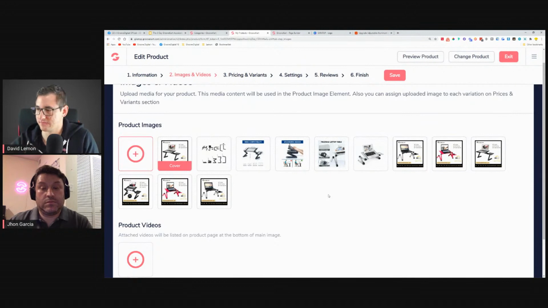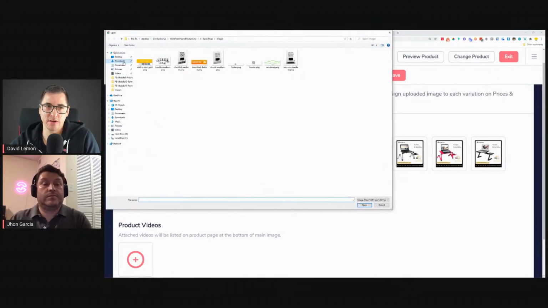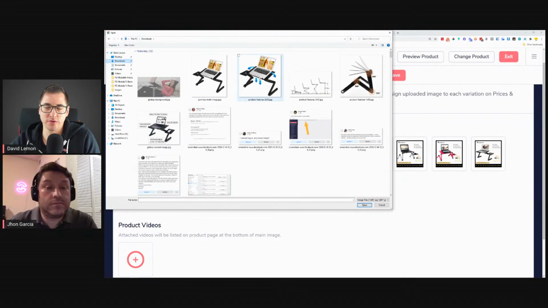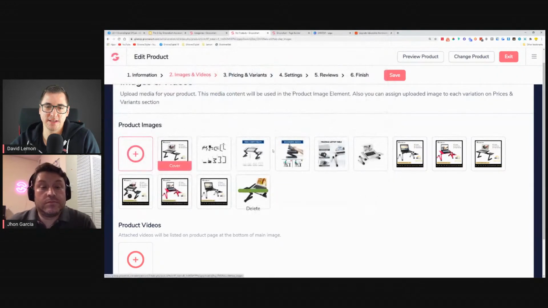Cool. So on here, we can decide which product image we want to actually show when somebody comes onto our product page. We have already prepared a couple of images that we want to use, and in order to upload those images, we can click on this plus icon. We'll go into the folder where we have the image we want to use.